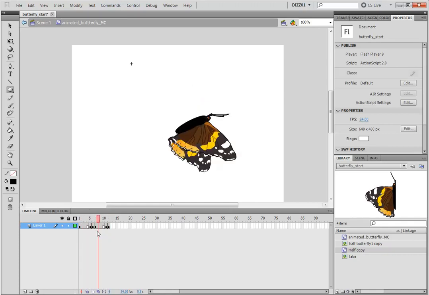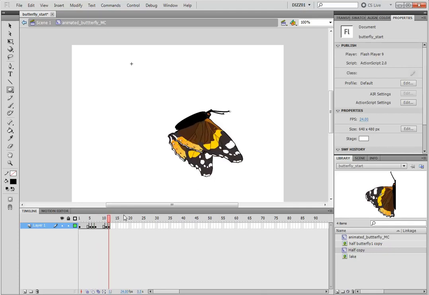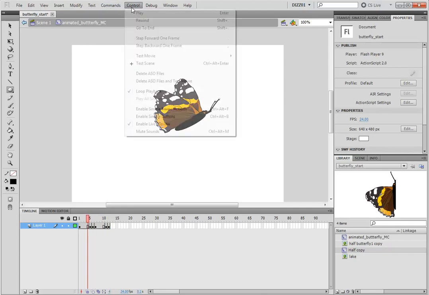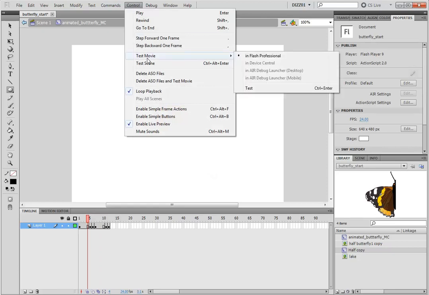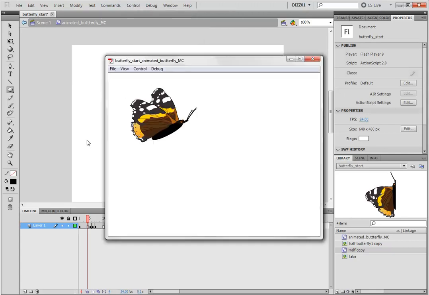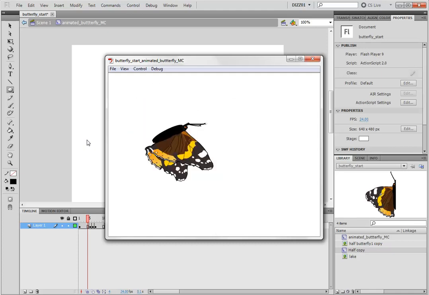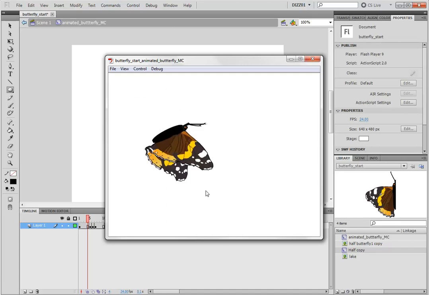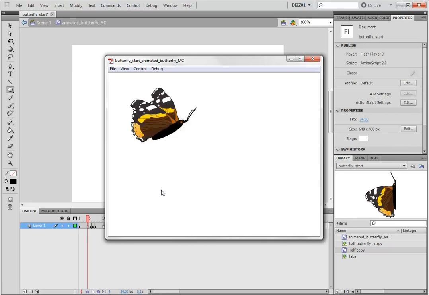So there we go, we've got our butterfly just flying there, and if I were to test the scene, so Control, test movie, or actually test scene, or you can press Control, Alt, and Enter. I often press Control, Alt, and Enter. So there's that butterfly, and it's just flapping away there. And with movie clips, they loop forever. They do not stop playing, they just play the same animation again and again, which is another handy thing with this, which we're really going to exploit when we start putting our animation onto paths.